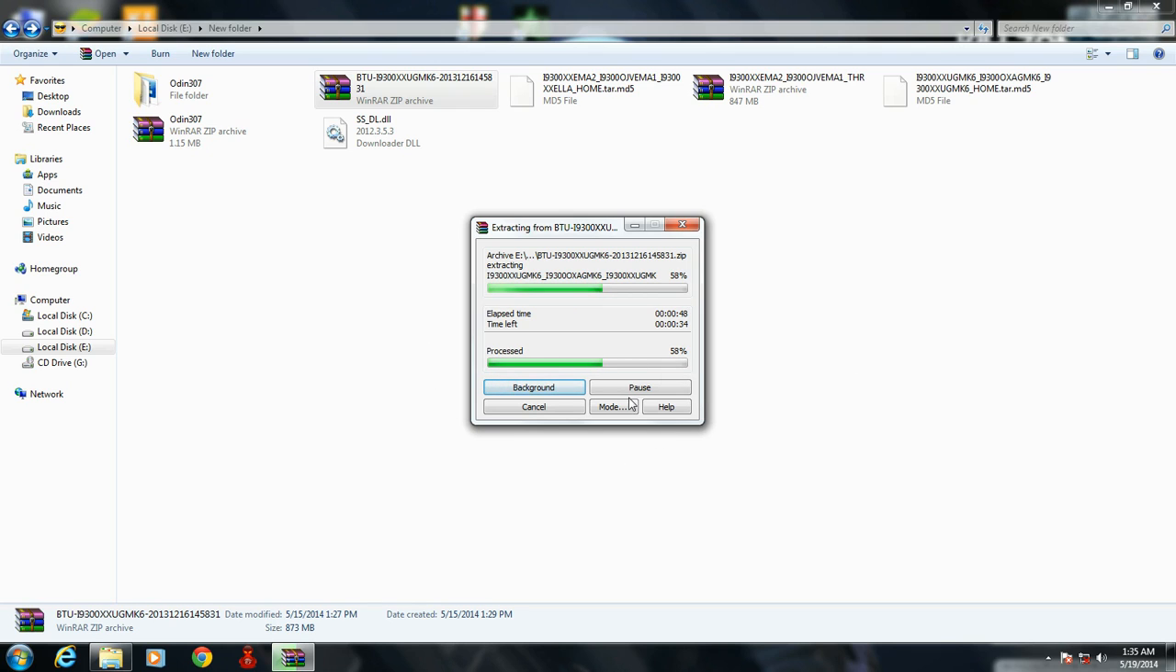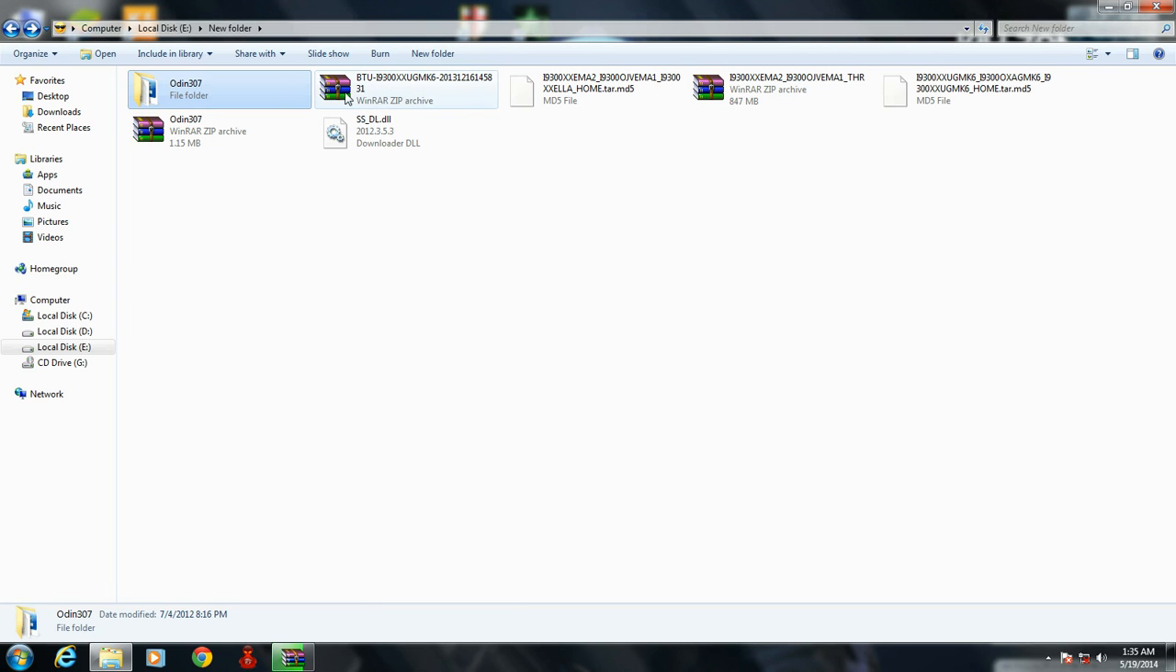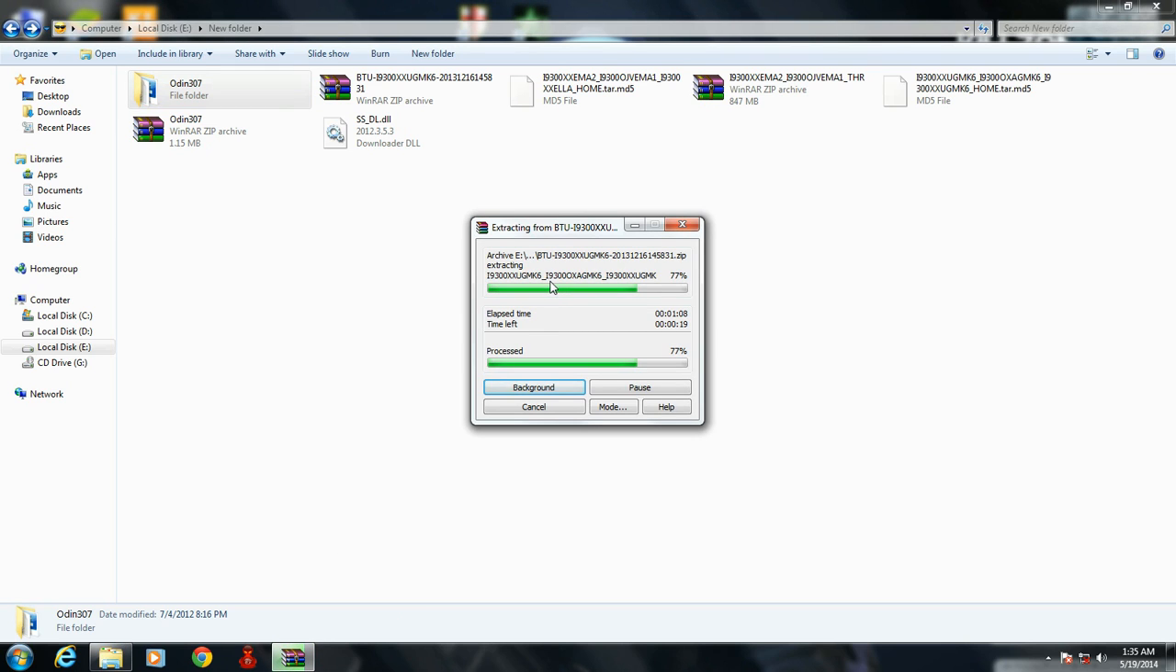So the file is now extracting. You can download Odin from link 1 and the 4.3 update file from link 2. Once you have downloaded both files, extract Odin and it will look like this, and extract this file like I am extracting it here.